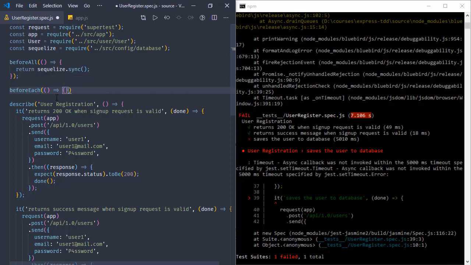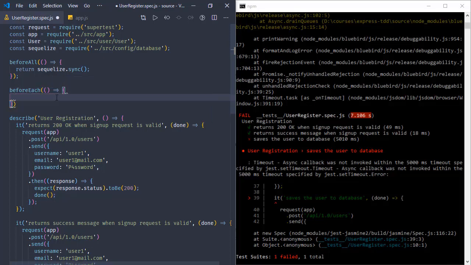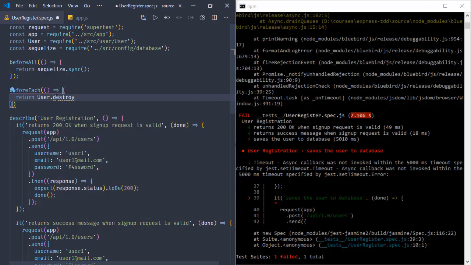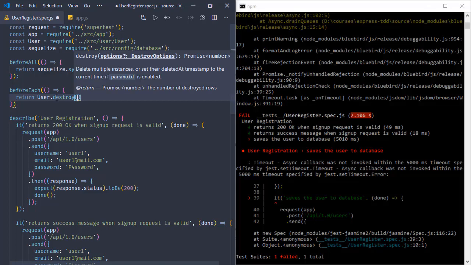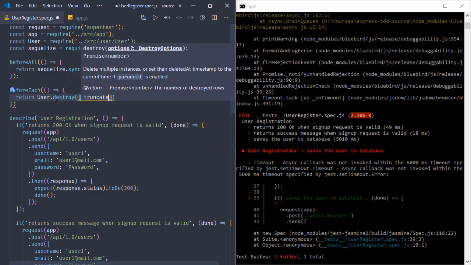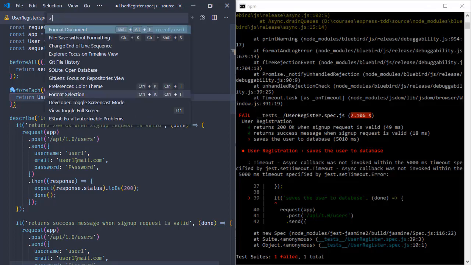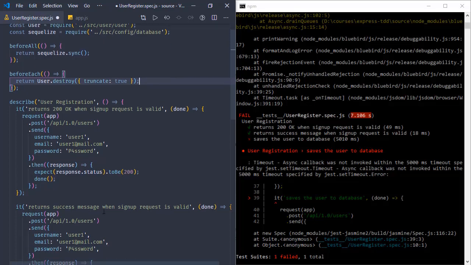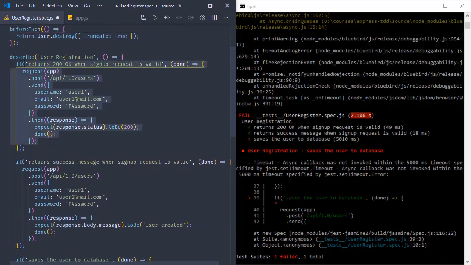Again, we are passing our callback function. And in this one, we are going to return, again, this is going to be an async operation, so that's why we are returning it. We will return User.destroy on the table with the parameter of truncate true. So this will be cleaning the user table before each test. So even if this one adds something to it, before this test runs, it's going to be cleared by this beforeEach function.